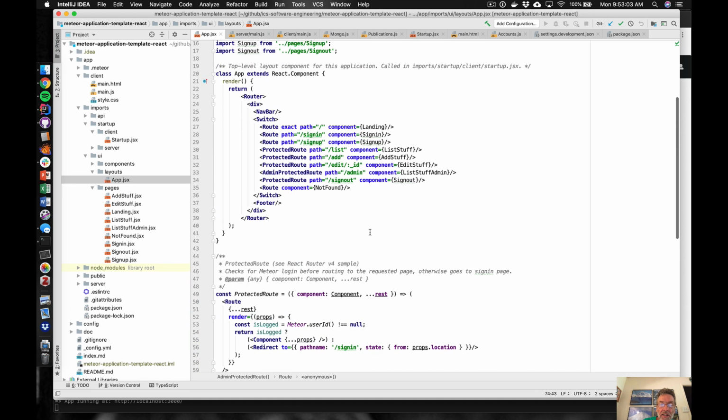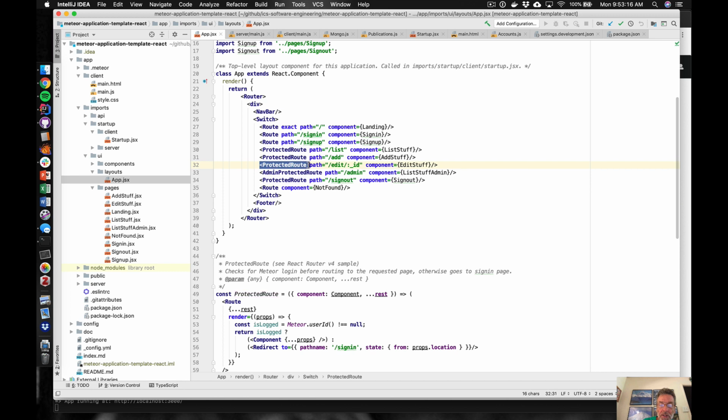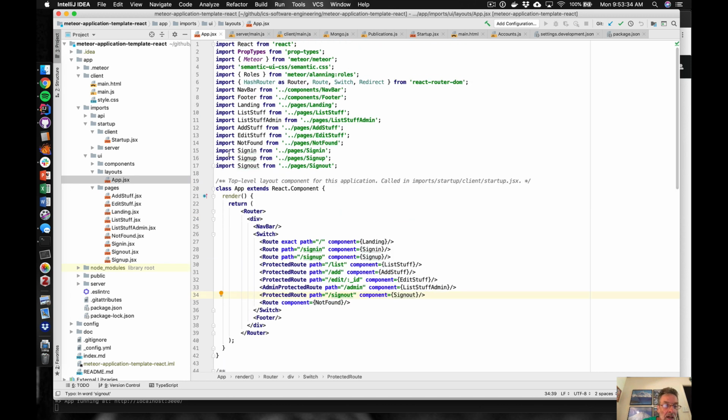And you can see here that basically anybody can go to the landing page, anyone can go to the sign-in, anyone can go to the sign-up, but you have to be logged in as a user in order to go to the list page or the add page, or the edit page. Furthermore, you have to be an actual admin to go to the admin page, list stuff admin page, and finally to be able to sign out, you have to be logged in. So that's how that all works.